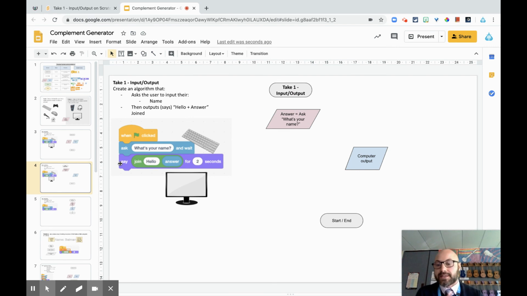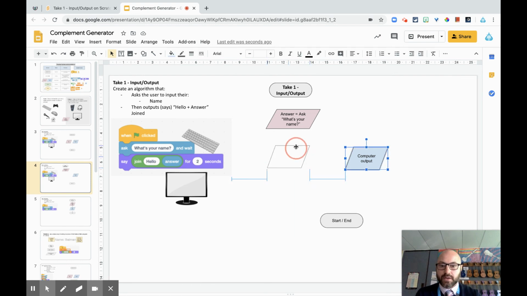Excellent. The next part is the output. Now, this is a cool little block here because it's say. So you can see ask for input and then say output. And you can see I've got the picture of the screen here because this is how that will be represented in the Scratch program. I'll show you as soon as we finish this flowchart here. So for say, I'll show you how to represent that.